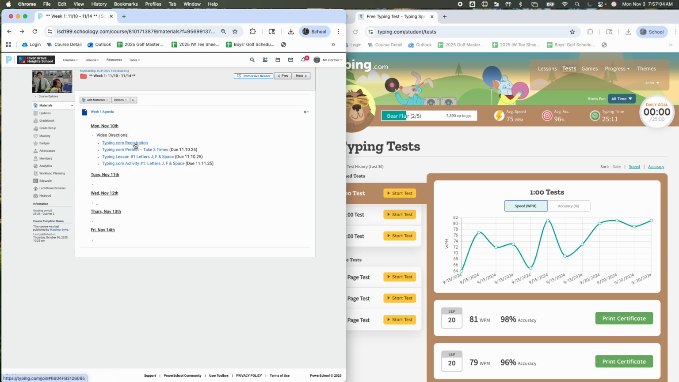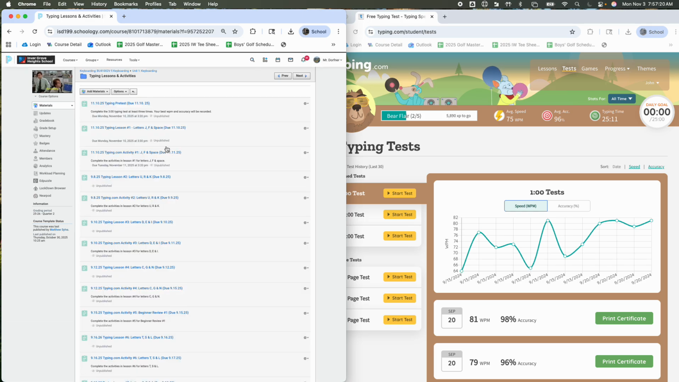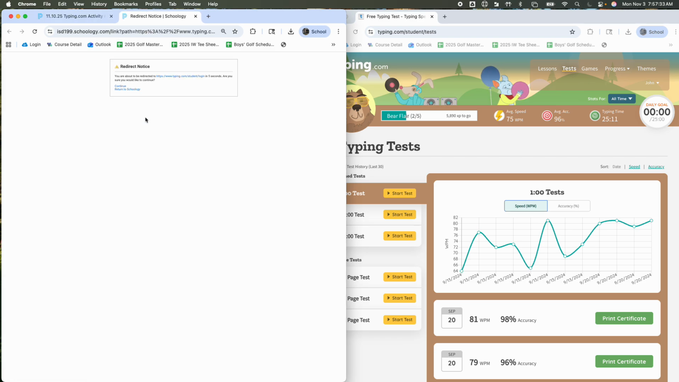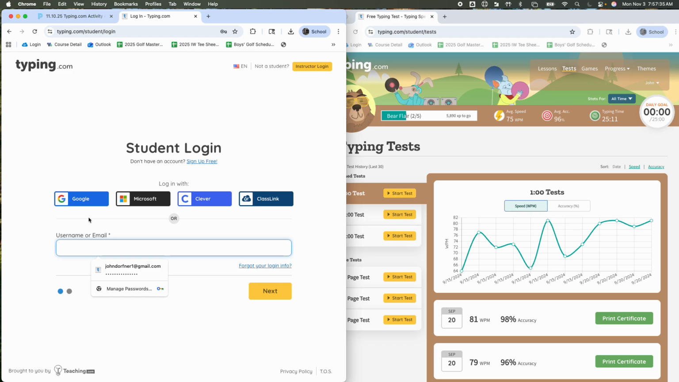All right, so far we've registered for typing.com. You've done your pre-test. Time should have allowed for you to knock out the typing lesson. And if time allows, we should fire up the typing activity. Typing activity number 1. You're going to see that the lessons and activities match up for letters. Pretty straightforward here. So typing.com activity number 1 says complete the activities in lesson 1 for letters J, F, and space. Click the link. It takes you to typing.com.